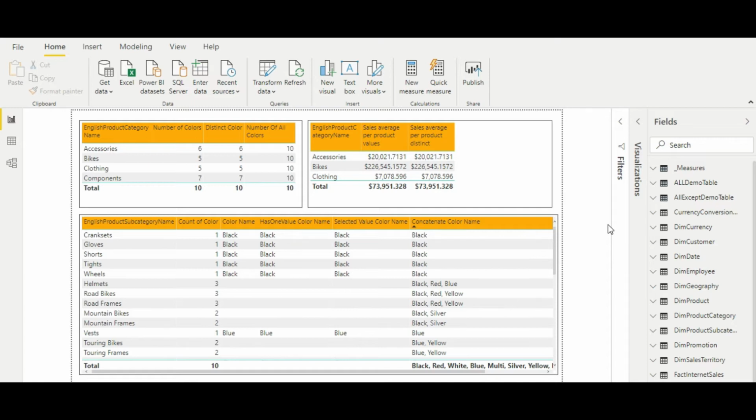So in this demo I have already prepared some tables, as you can see on my screen, and I have already prepared some measures. So I will just walk you through the code and different scenarios. Let us start with the very first table, in which we can see that there are 4 columns: English product category name, which is taken from the dim product category table. Then we have number of colors, which is a measure. Another is distinct color, in which we are using the DISTINCT function, and then number of all colors. So basically we have used here the VALUES function, then the DISTINCT function, and then the ALL function.